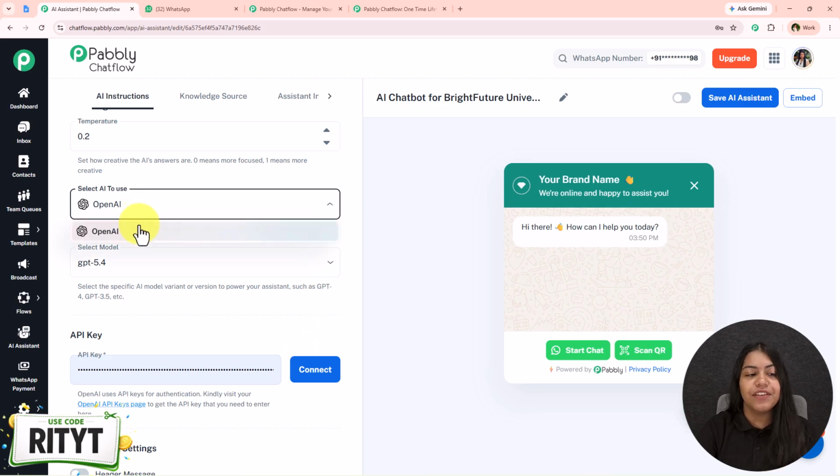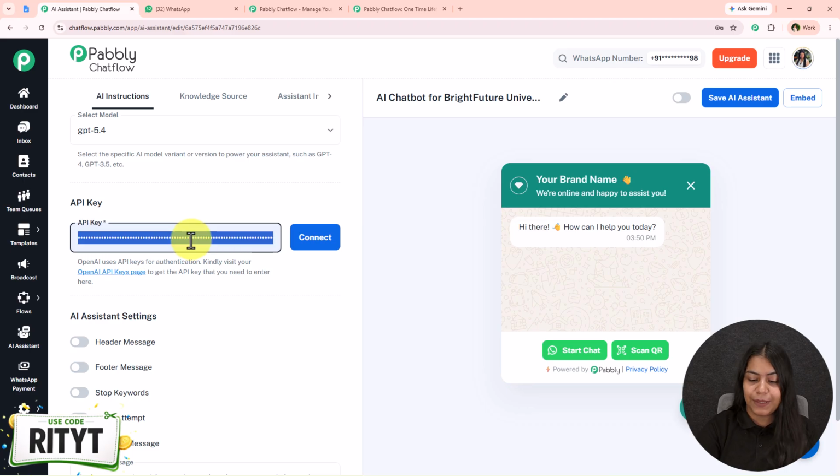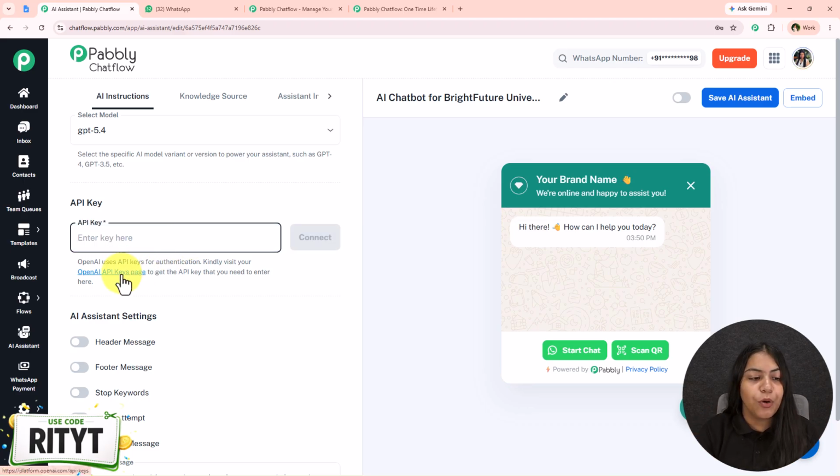Now for the AI to use, I've selected OpenAI. For the model, I've chosen my model right over here, and now it is asking me for the API key. This is a very crucial part. What you have to do is just open your OpenAI API key page.